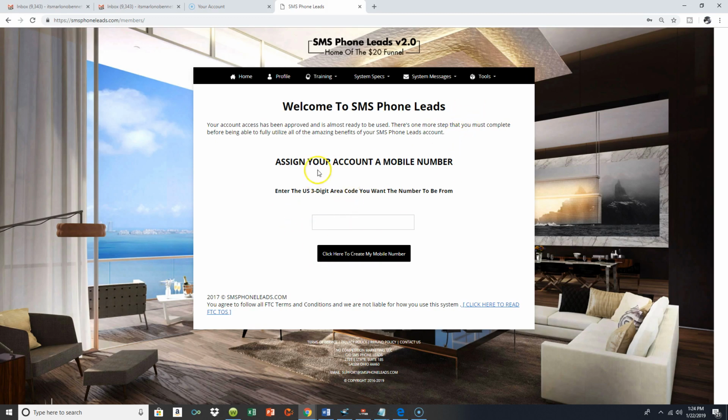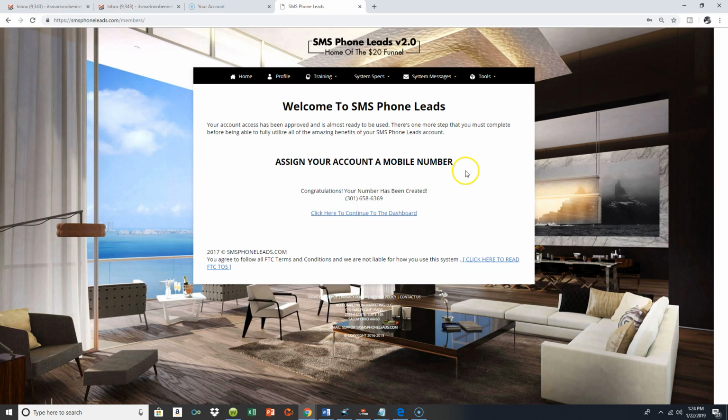It's asking me to assign my account mobile number. Enter the US 3-digit area code you want the number to be from. I want a 301 area code, so I'm going to type in 301, right? And they're going to say, click here to create my mobile number. Once I do that, guys, there you go. It's just that simple. I put the area code that I wanted inside, and you can see it generated that number for my wife. Well, I'm going to be using the number, but I just wanted to get a whole new number inside a whole new system just so I could do this video.